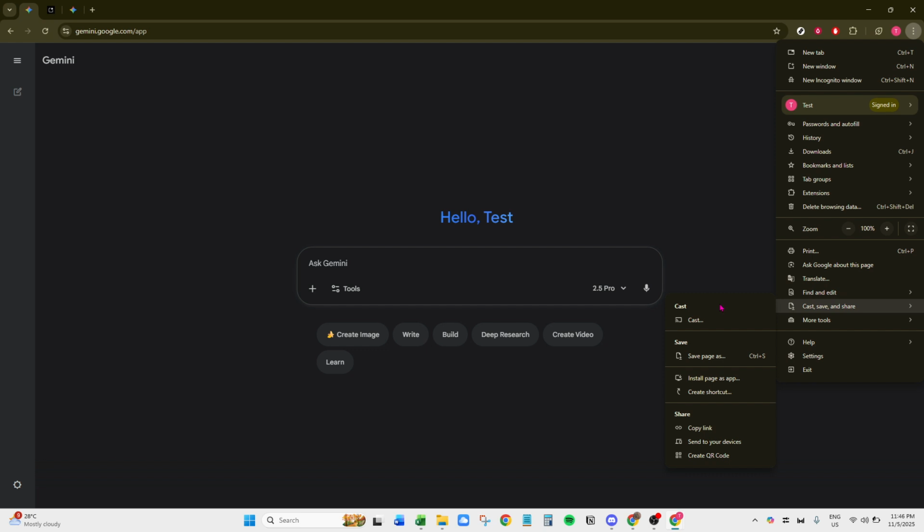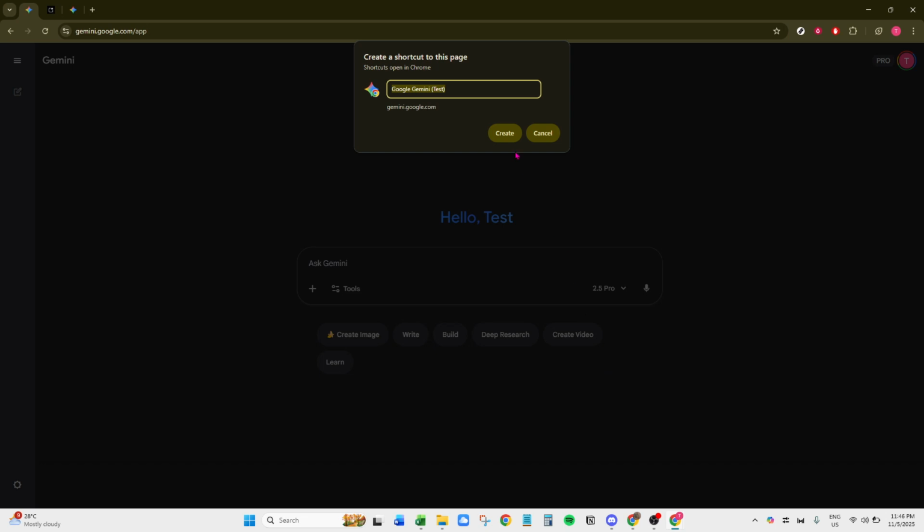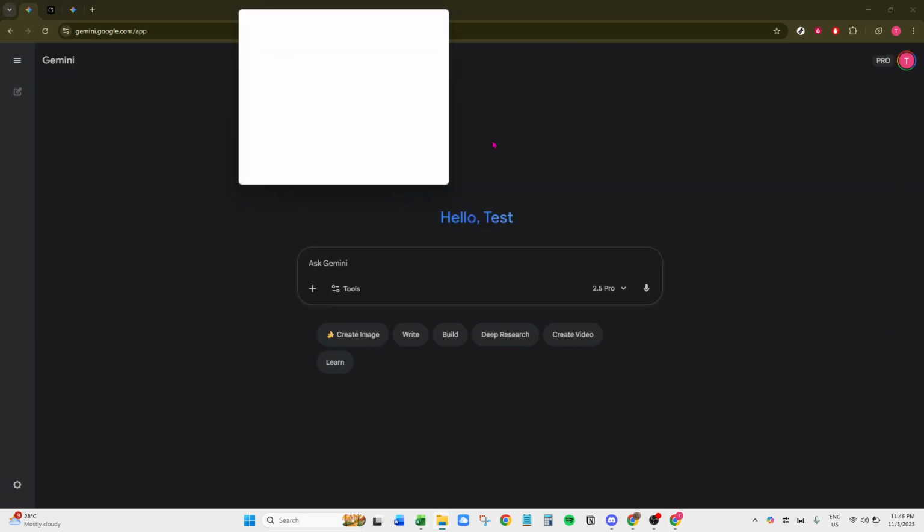Go ahead and click on this option. What this step does is create a convenient shortcut for the Gemini AI app, which allows you to quickly access the app without having to repeatedly go through your browser. It's all about making your experience as seamless as possible.